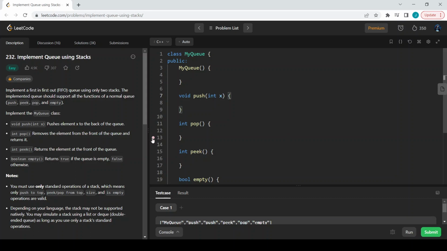Today let us solve the LeetCode's daily challenge, and the problem is implement queue using stacks. Implement a first in first out queue using only two stacks, and the implemented queue should support all the functions like a normal queue, which is push, peek, pop, and empty.